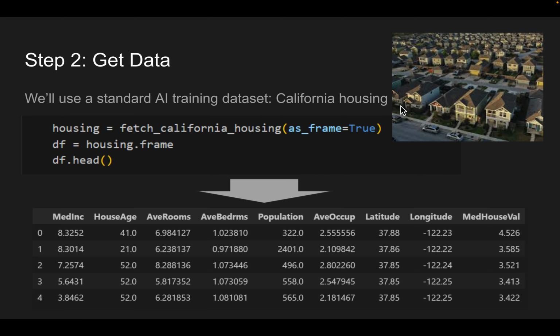So, getting the data, we use a standard training data set for AI examples, which is the California housing data set. We can just fetch it and then put it into this df variable here. And what's in it is stuff like median income, house age, average rooms, average bedrooms, latitude and longitude, that stuff.